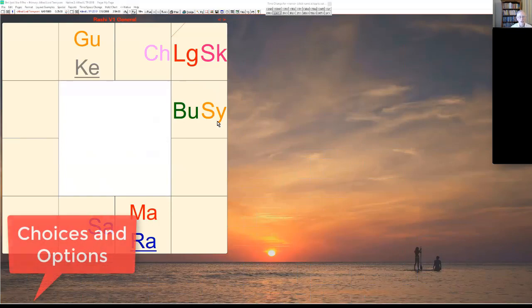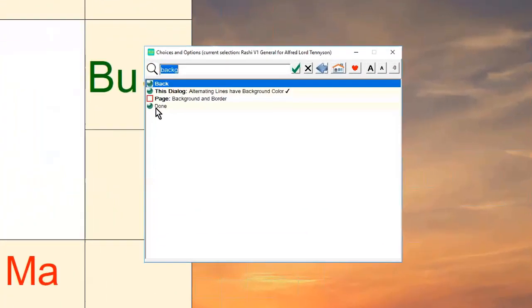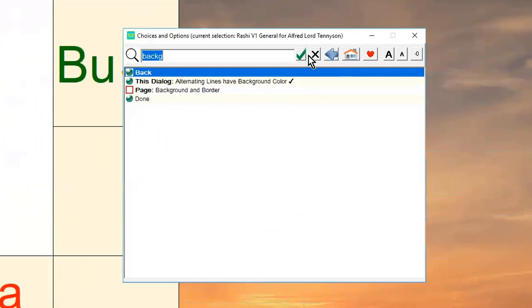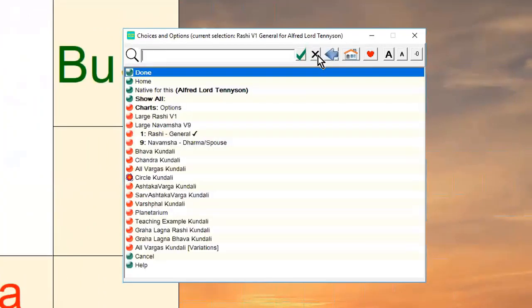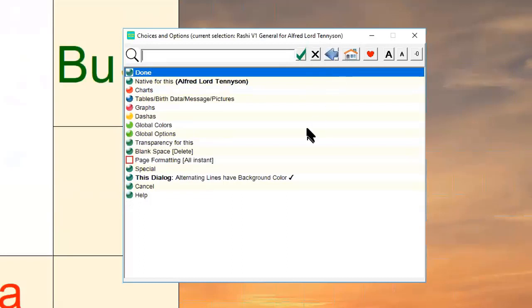All right, so let's talk a little about the choices and options. Now, when you click on something, you get this. This is a bit similar to version 6, although it looks very different. But basically, you have charts, tables, graphs, dashes, global colors, global options, and a few other goodies, including page formatting. And that all comes under the home menu, the little house here.